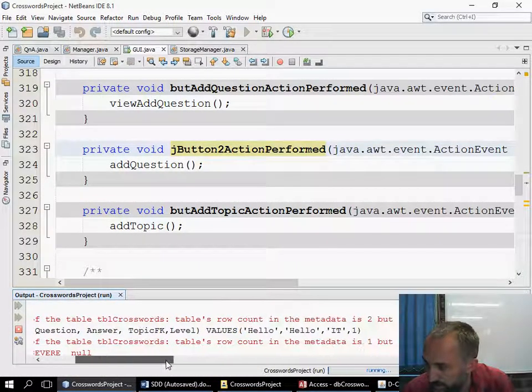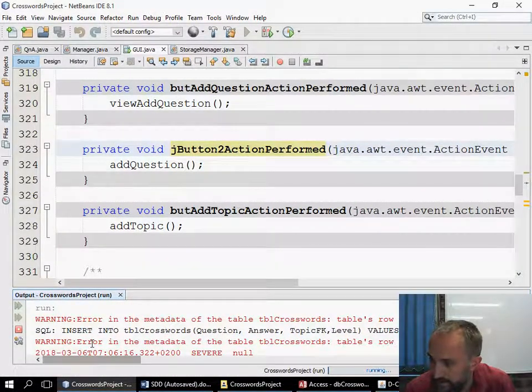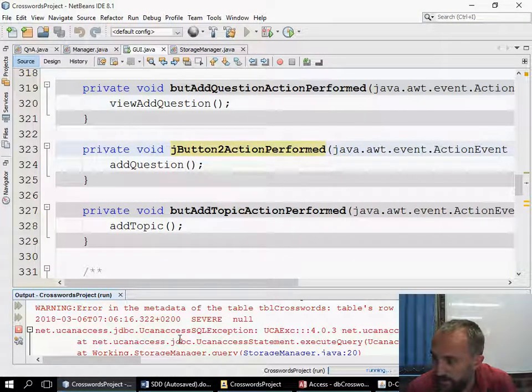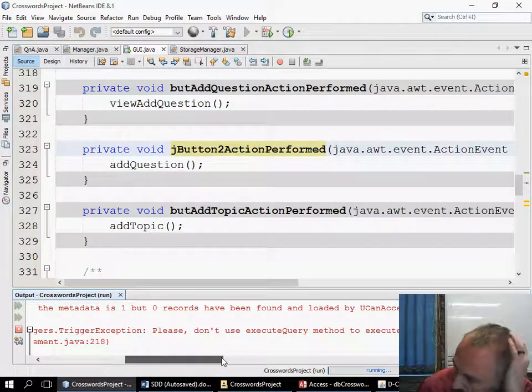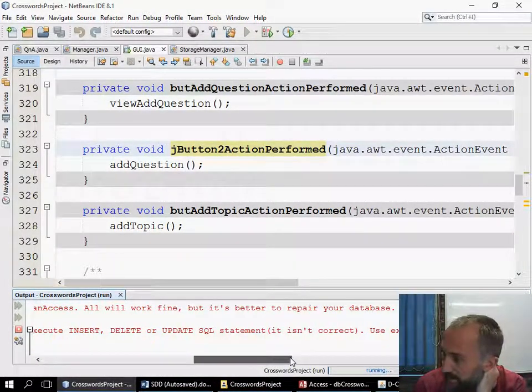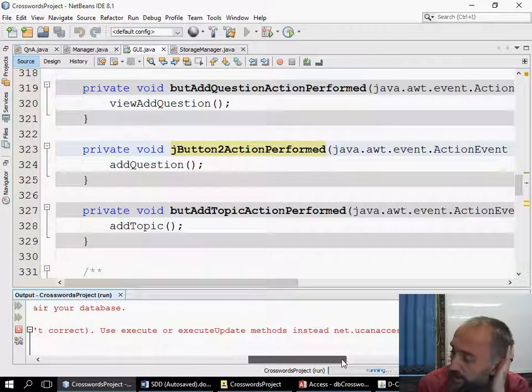Okay, so you see there it gives me a table row count 1. It gives me an SQL exception, and it goes through the indications why. Now I know that my SQL statement didn't work, because it's through the exception. And I'll show you here the syntax is incorrect, execute update.